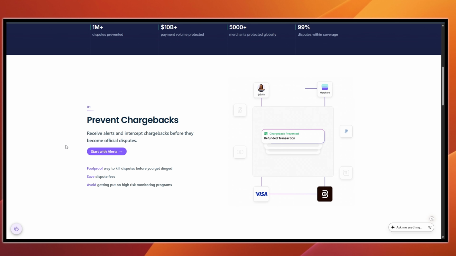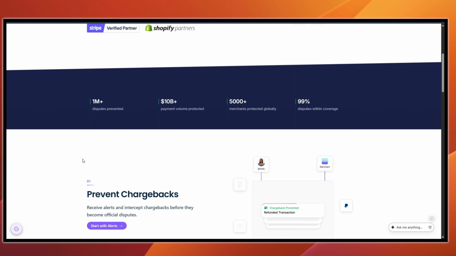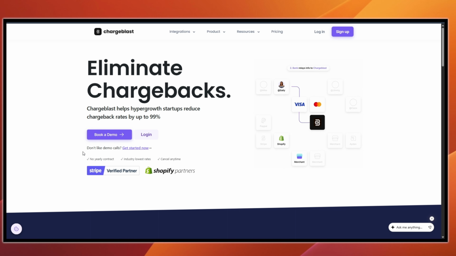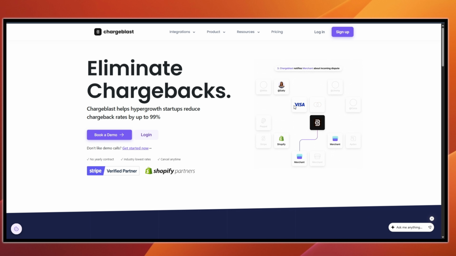By the end of this video, you'll have ChargeBlast fully set up and actively preventing chargebacks before they ever hit your account. Starting with what it actually does, ChargeBlast is not a traditional chargeback management tool. Instead of helping you fight disputes after they happen, ChargeBlast focuses on prevention. It works by detecting disputes early through card networks like Visa and MasterCard, alerting you in real time and refunding transactions before those disputes turn into actual chargebacks.